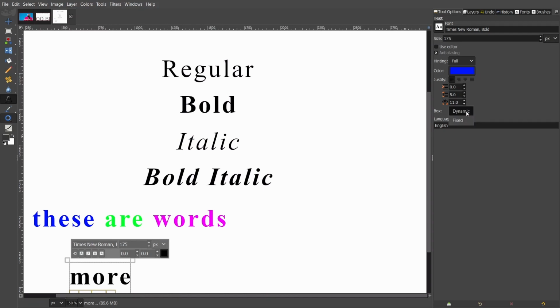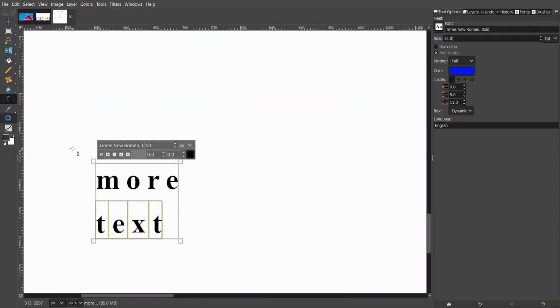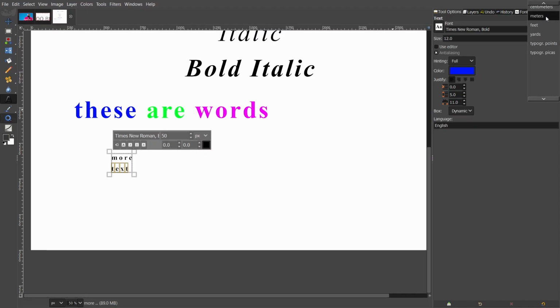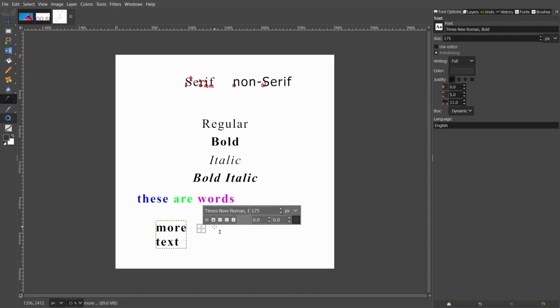And then box settings, dynamic versus fixed. Language, I guess you can change the language, but since I'm English, we'll keep that there. And now this size font is in pixels. You can have it in typography points, so maybe you prefer 12-point font. That's really small, so that's about 50 pixels. But I prefer it in pixels because that's my personal preference. So that is a quick rundown on how the text tool works.